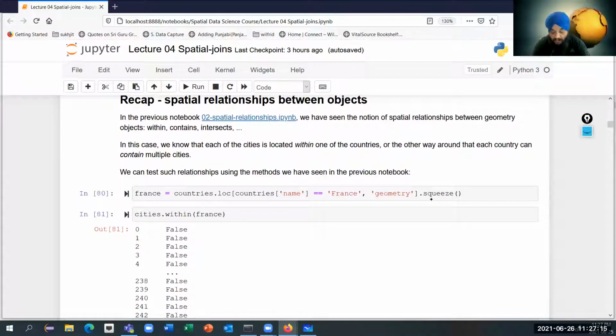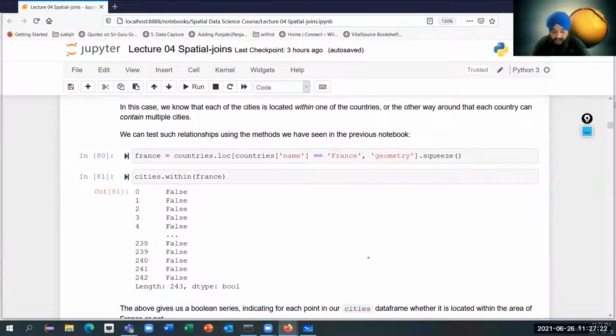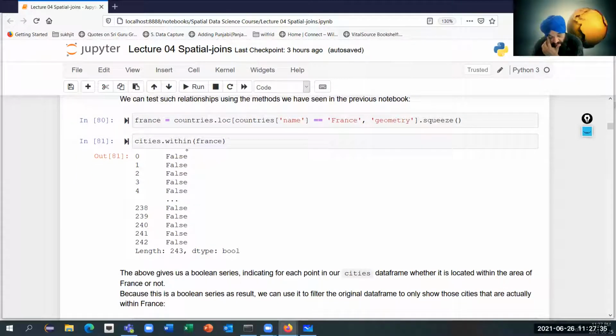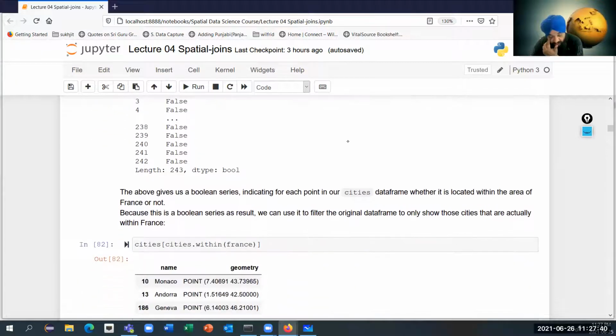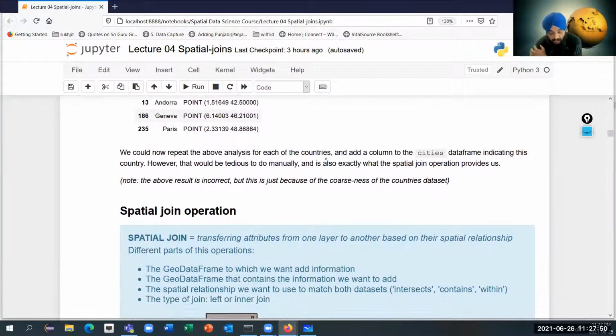Now, next is how to handle two different geometries. So first, let us take one data set and extract it from the main country dataset. We have extracted France, and we look at the cities within France. All the cities which are within France would be taken. Cities are represented as points. So these are those cities.